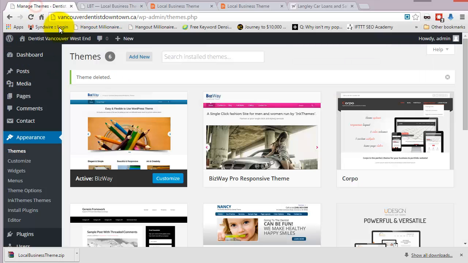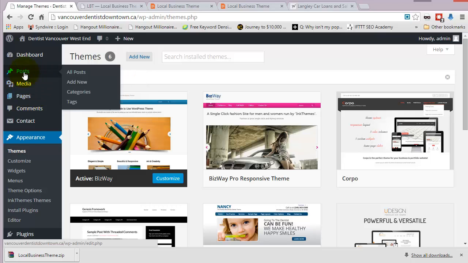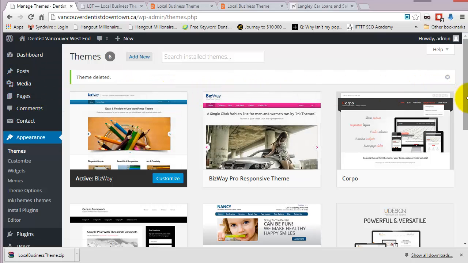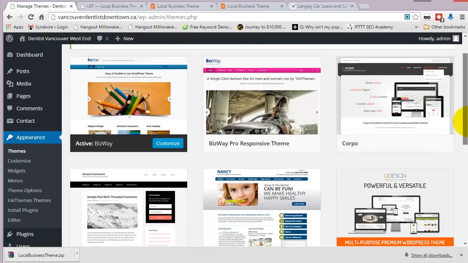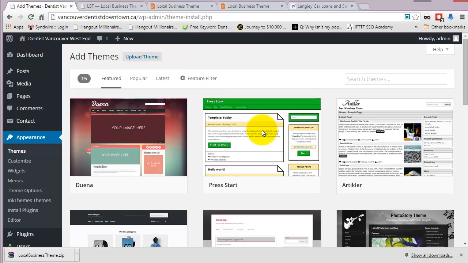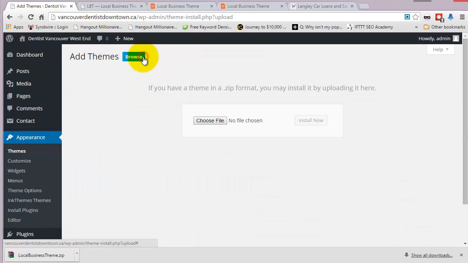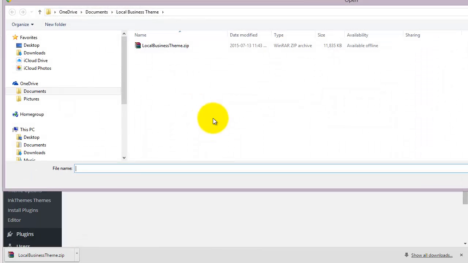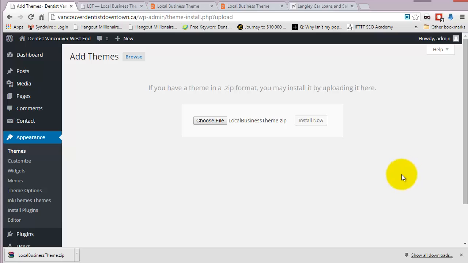Now we're going to go to this empty site. There's no posts or pages or anything in here. This is just a site that I use for demoing stuff or developing stuff. So I'm going to add a new theme, and we're going to click upload theme. We're going to choose the file. It's going to be the Local Business theme, and click on it. Click on install now.